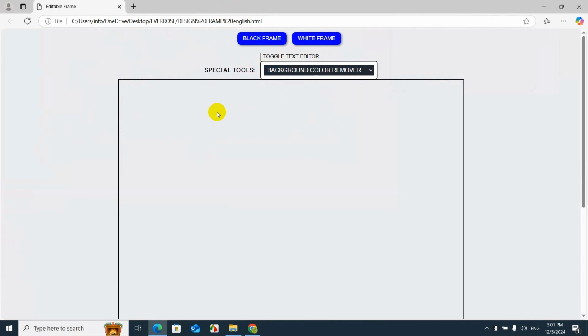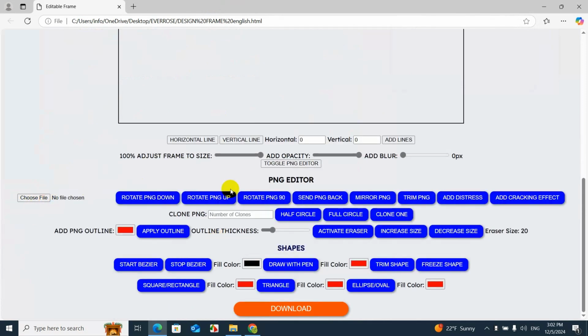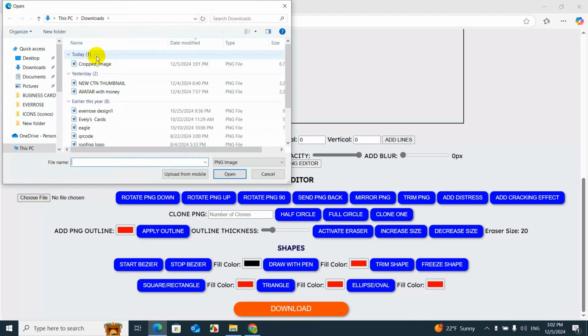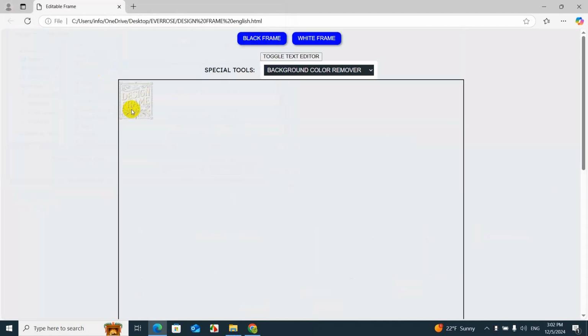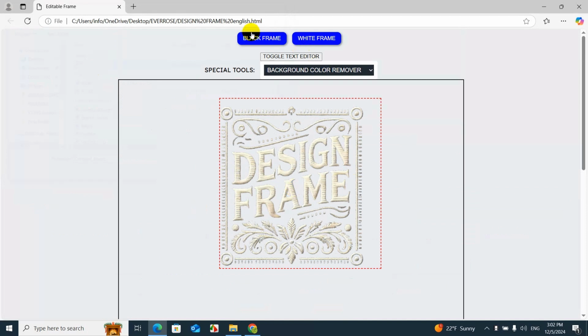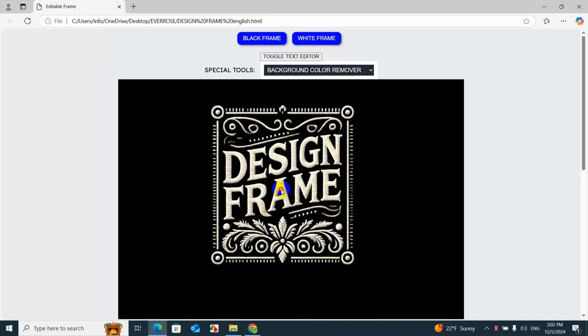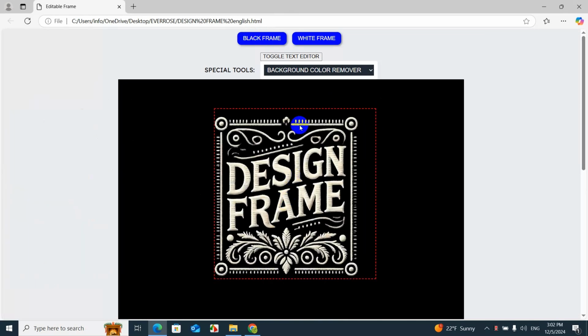So let's go back to the main page, and now we're going to select and go down to the PNG editor and upload the image, crop image. Now we have, as you can see, an image with no background. So we're gonna make this a little bit bigger, and we're going to turn on the black frame so that way we get a look of the design without a background.